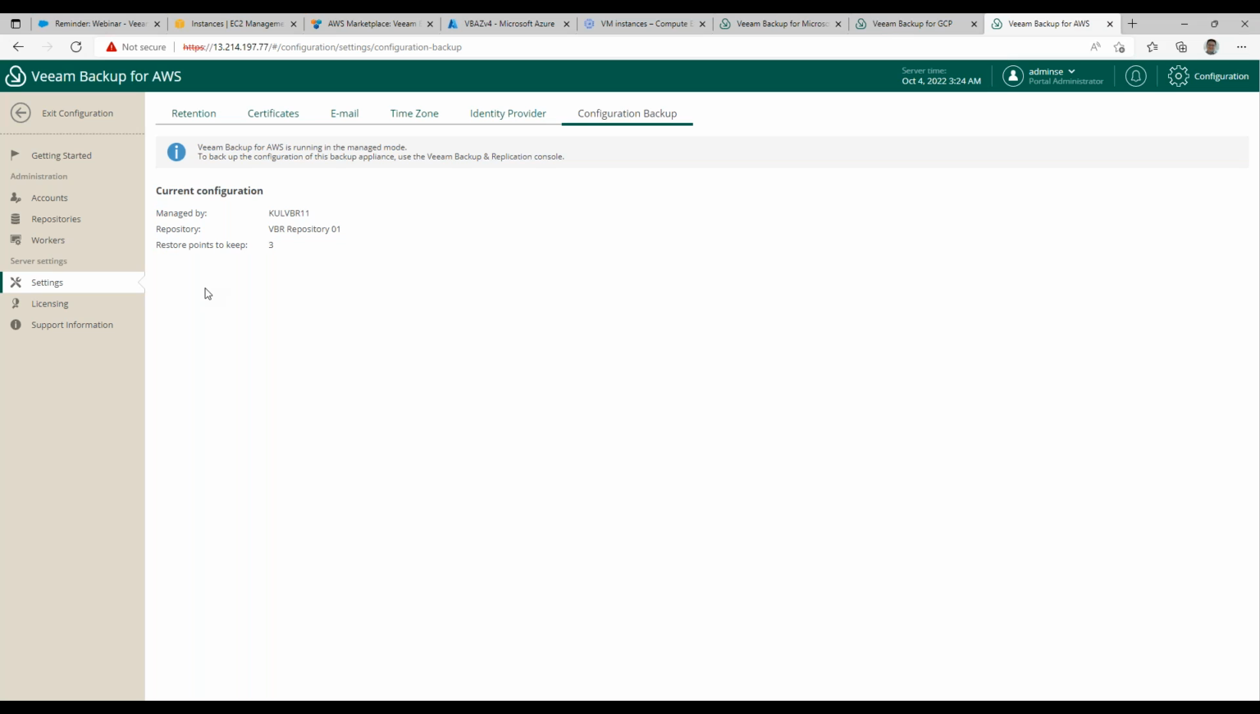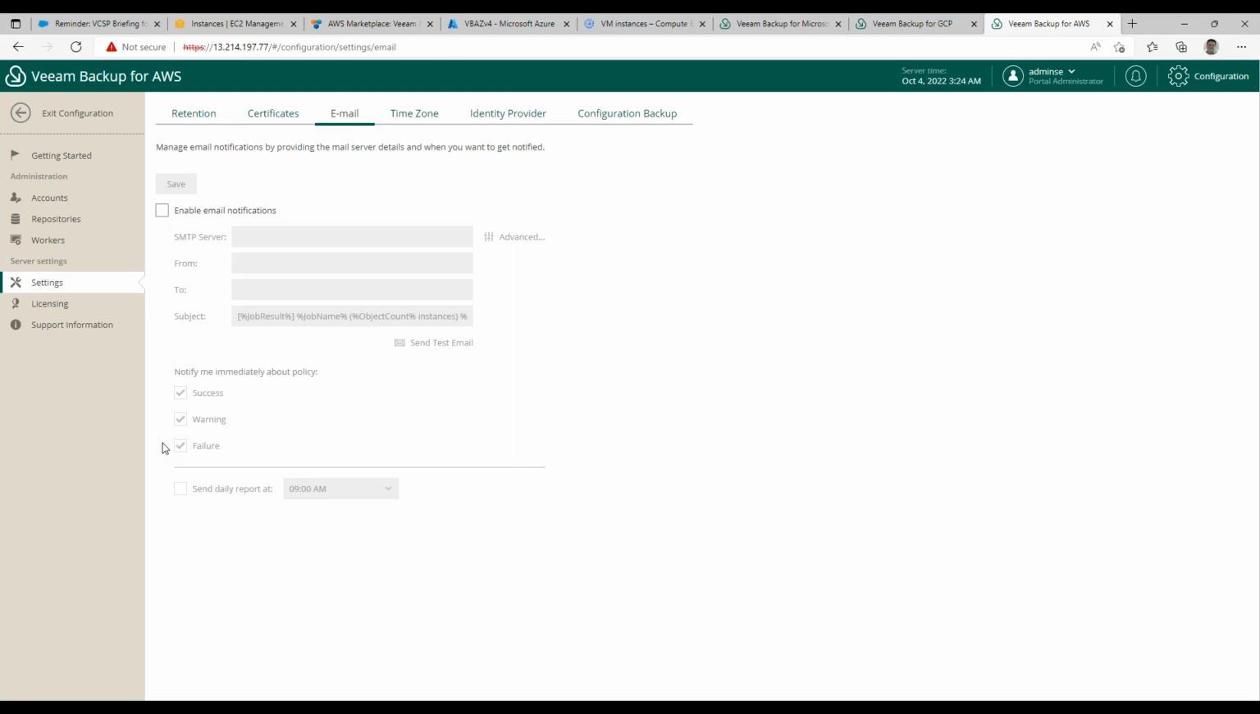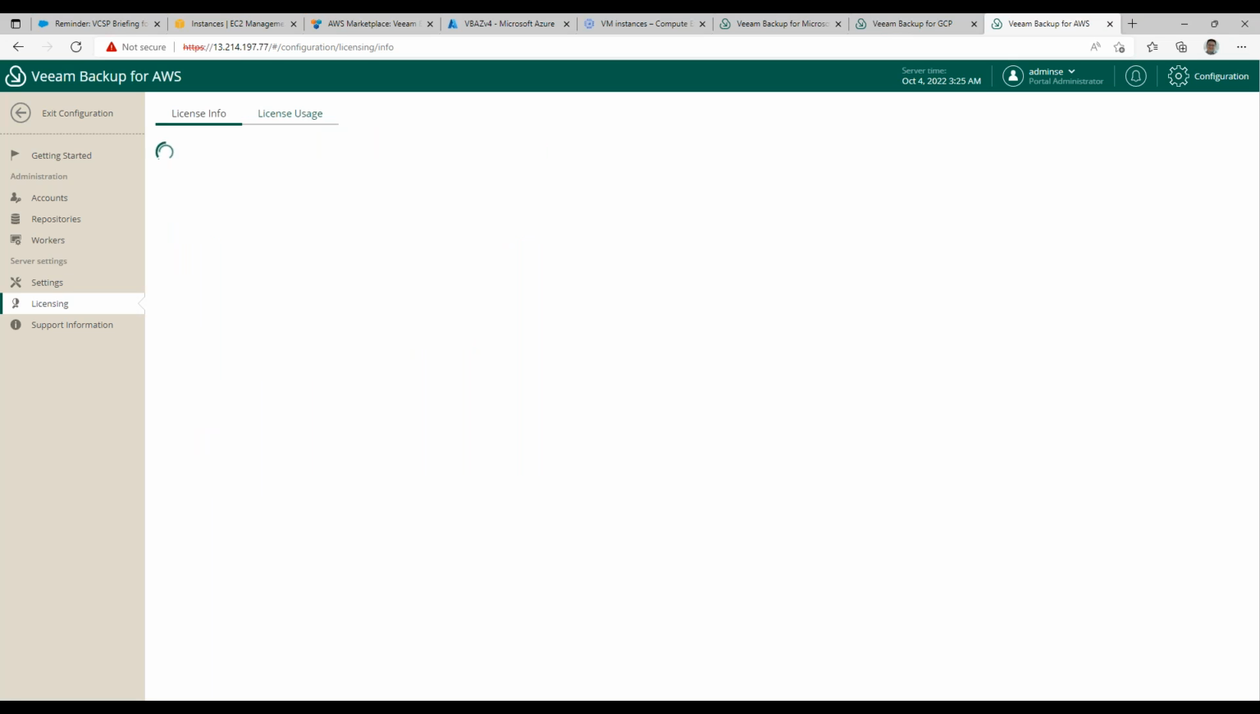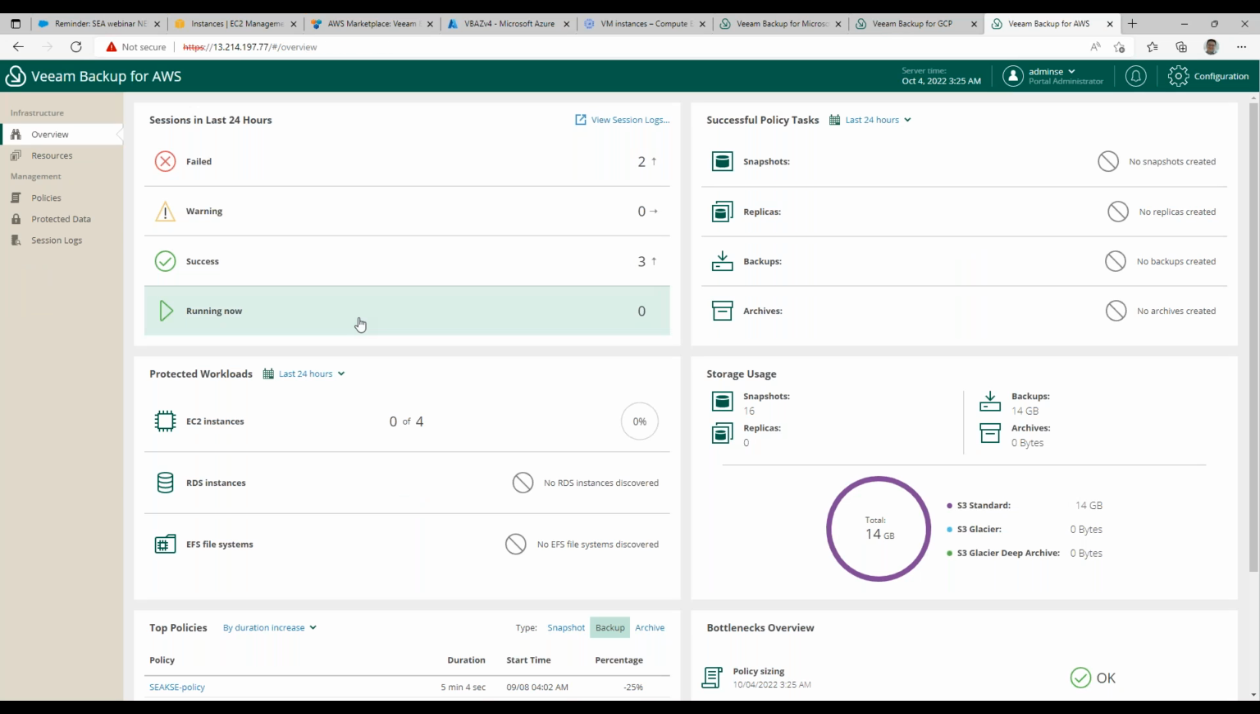But if you have not integrated to the on-prem, you will be able to configure the configuration backup here as well. And you can set the email notification as well. And this is the licensing you will see. Because I integrated to the on-prem VBR, the license is also managed by the VBR. So this is the new features of Veeam Backup for AWS version 5.